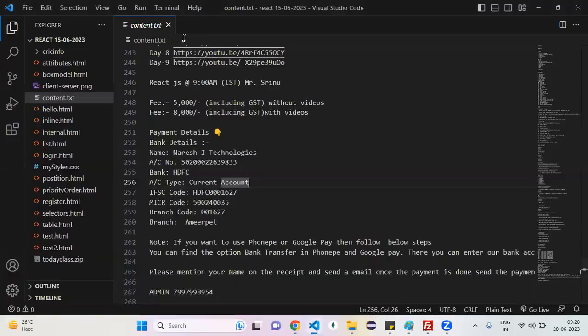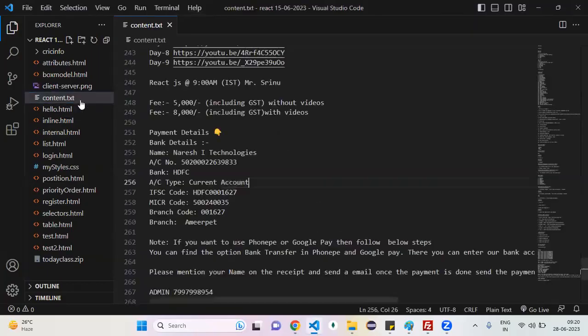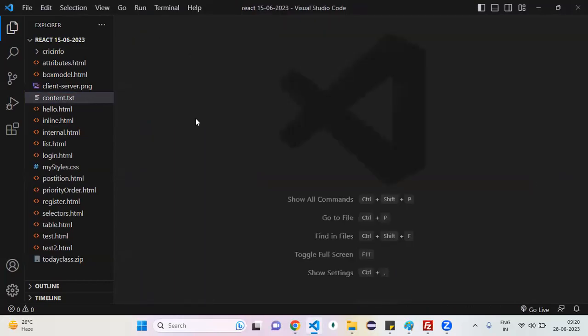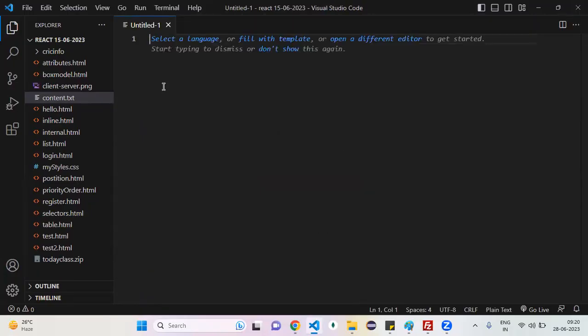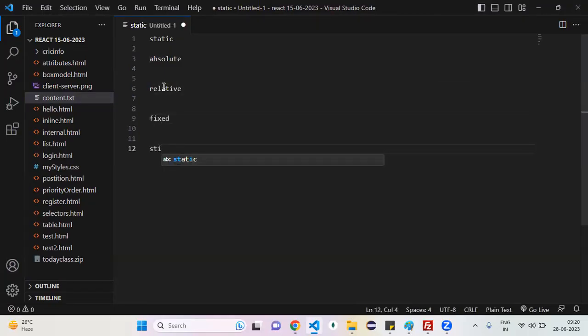The last class where we stopped, we discussed positions, right? How many positions? Static, absolute, relative, fixed, and sticky.